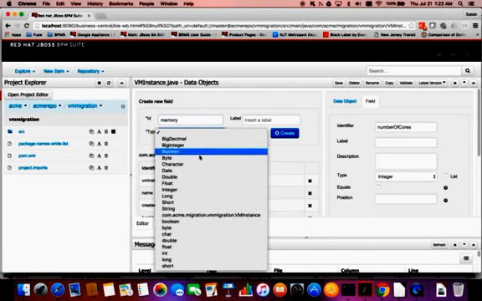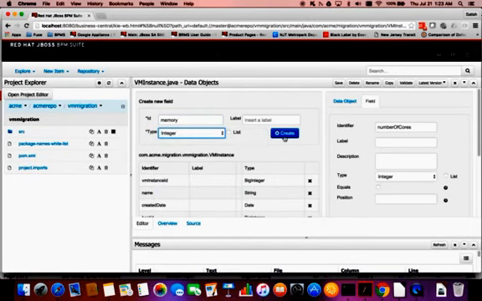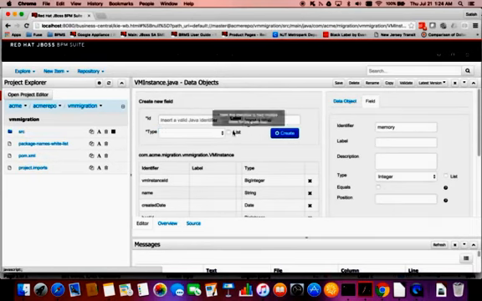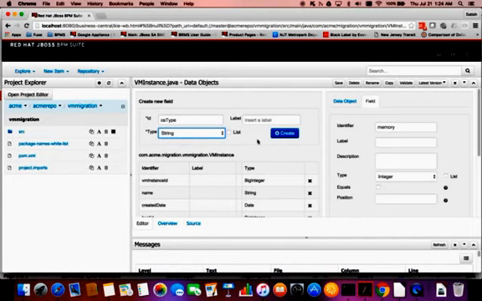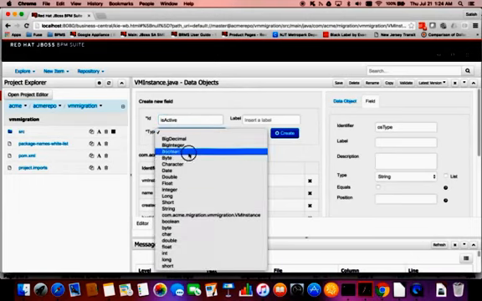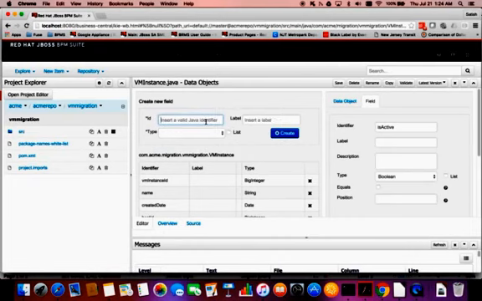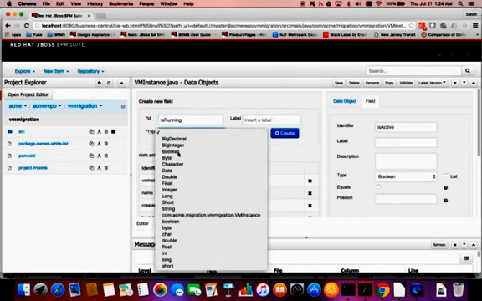Memory, basically in terms of MBs, how much memory you are allocating, and OS type will be a string. I mean, whether it's a Windows or a Linux machine. So create is active. This will be Boolean. Is running. There's another Boolean.